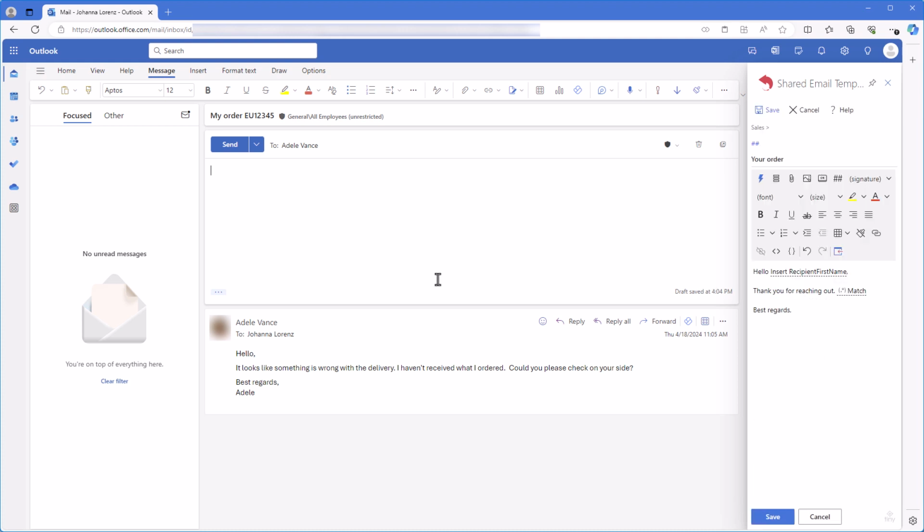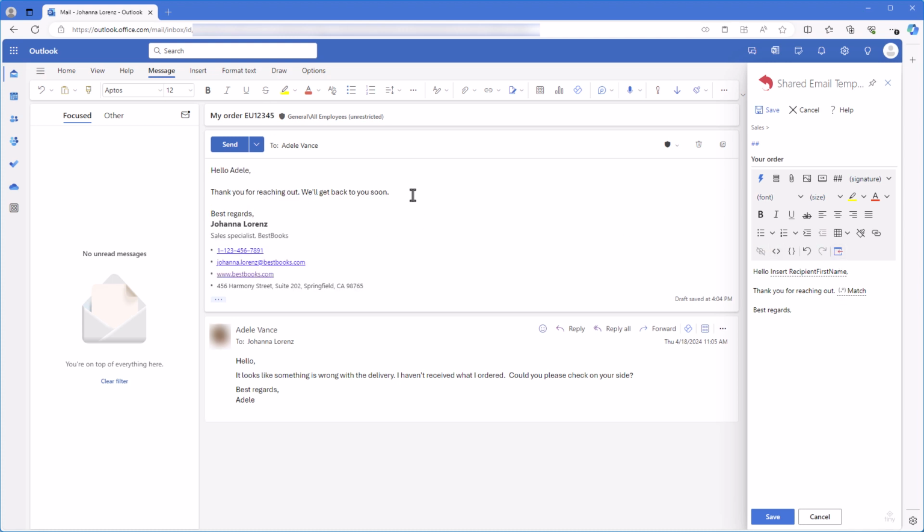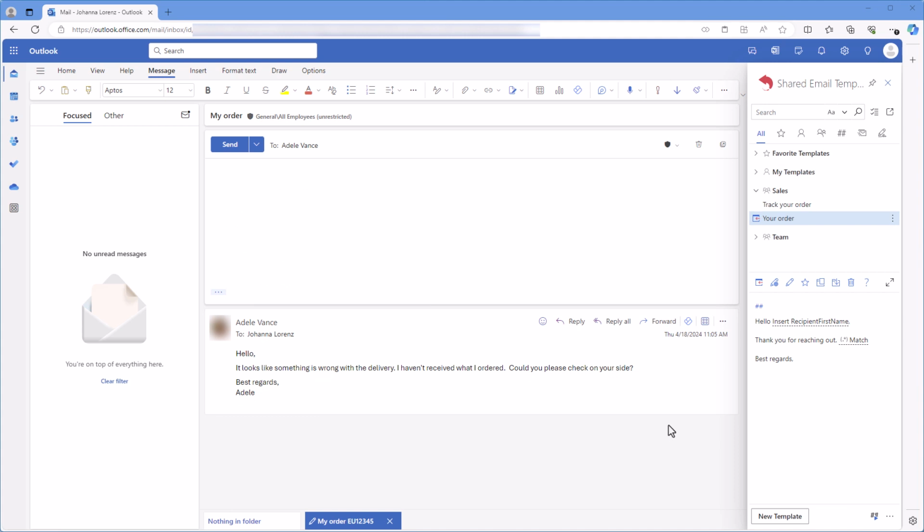Now let's see my template in action. As we can see here, my client's email has an order ID in the subject line. I click Insert, and my template is inserted with the phrase "will get back to you soon." Let me reply to another request with this template.